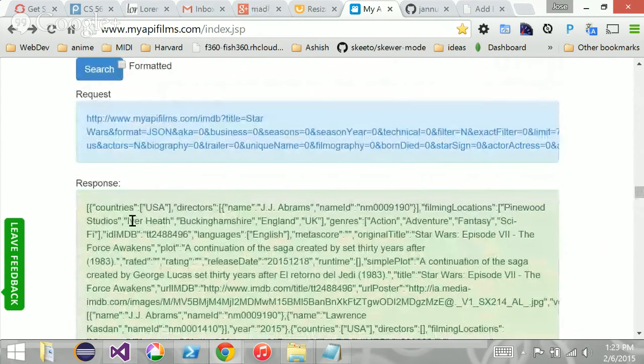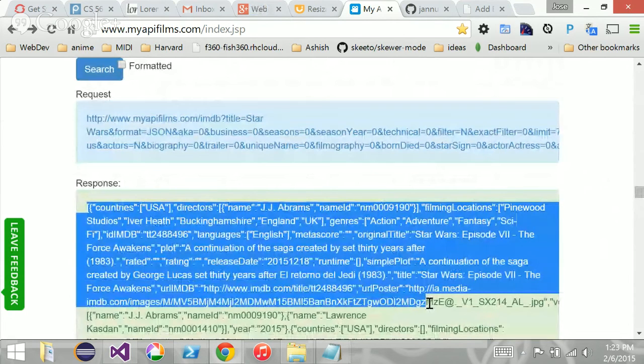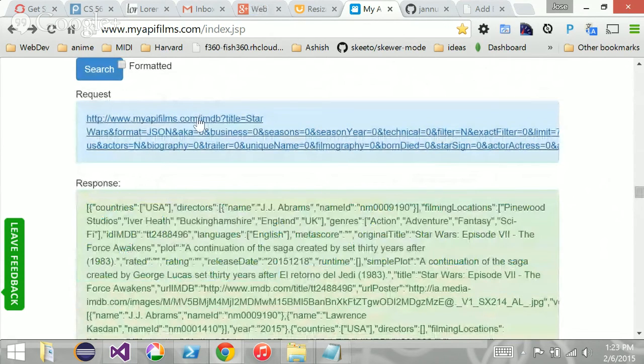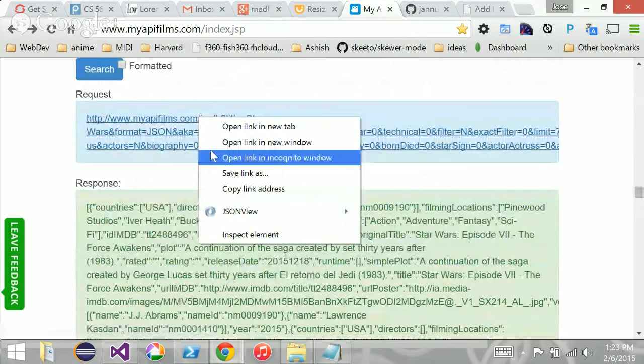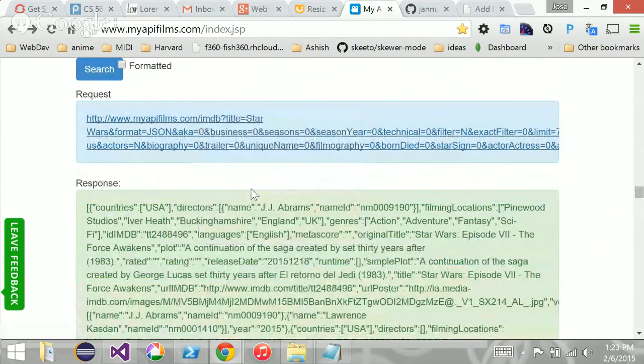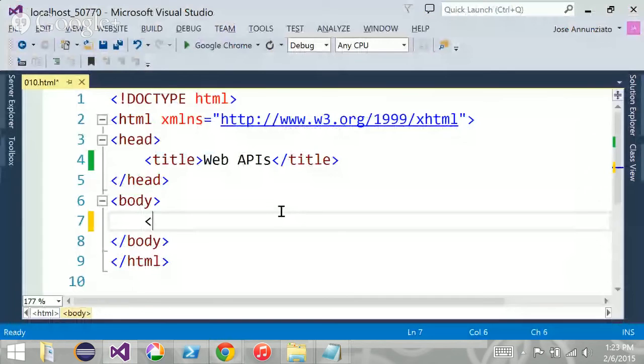There it is. So it comes. This is the JSON that would come back to us, and this is the URL that we would use. So let me copy that. Copy the link. I'm going to come here and create a hyperlink with that reference. I'm going to just paste it in there.